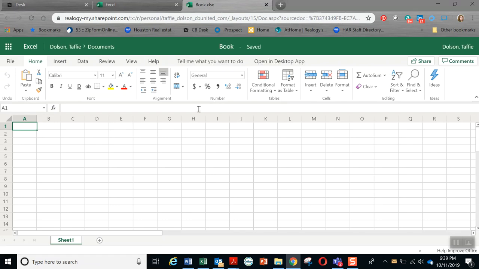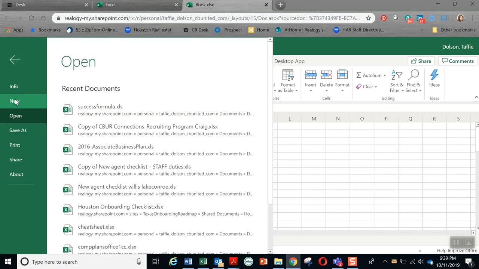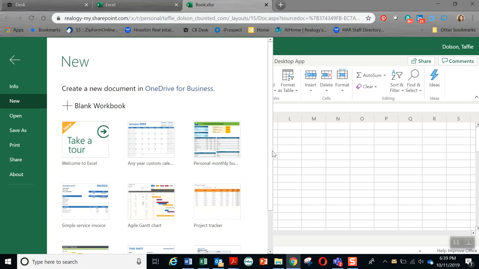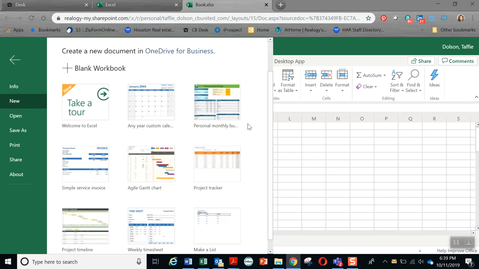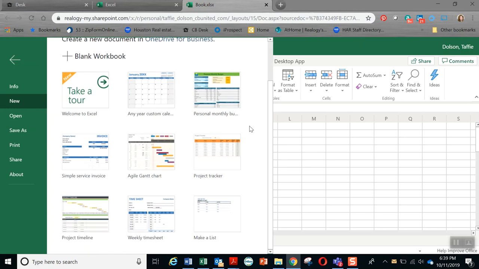I can go over here to File and New, and I can actually pick from some different workbooks. So I can do a project timeline, or I can just make a list, or maybe do a weekly timesheet, like how much I'm going to prospect, or how much I'm going to spend on previewing homes. So there's a lot of different things you can do.